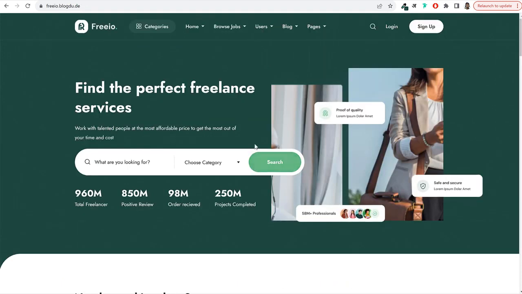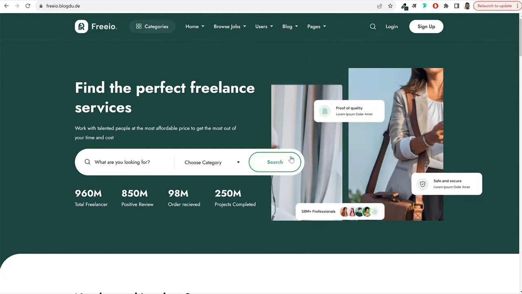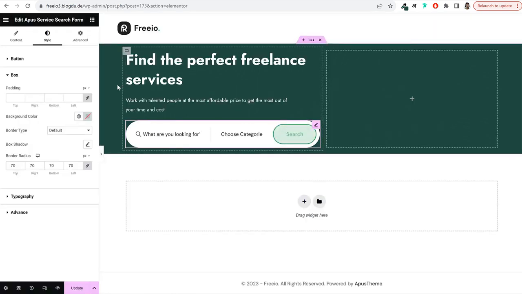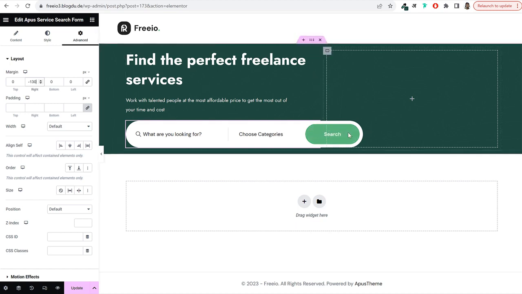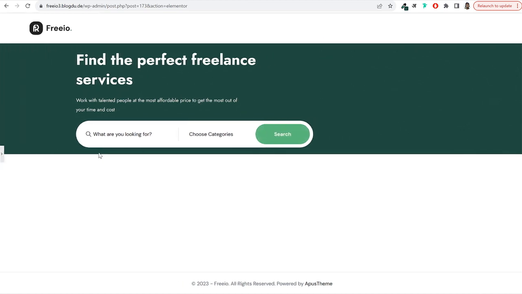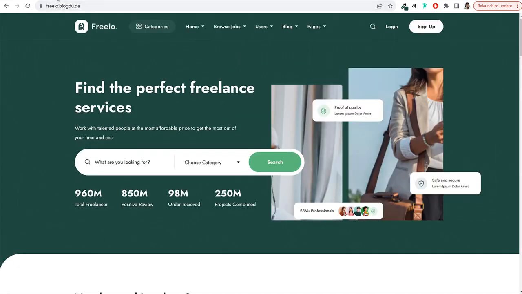Now if you see this column, the first column ends over here, if you see my mouse cursor, but this search bar is exceeding beyond the first column and is entering the second column. So if you also want to do this, you can click on this, go to advanced, delink the margin. Now at the right hand side, under right, you can type in -130. Okay, now as you can see, for you also, it is now entering the second column. So you can achieve this like this.